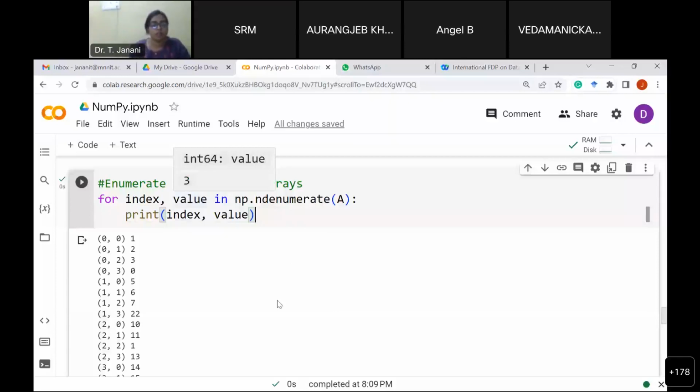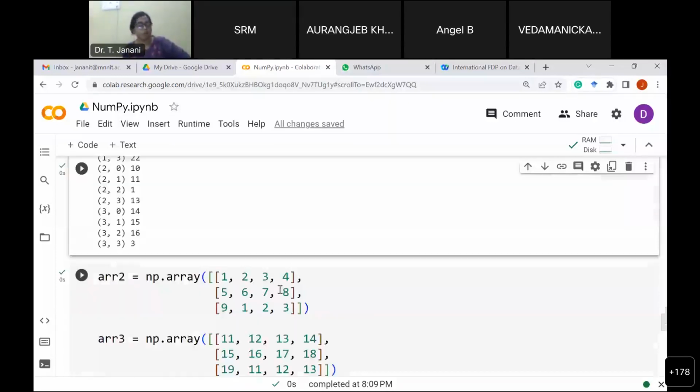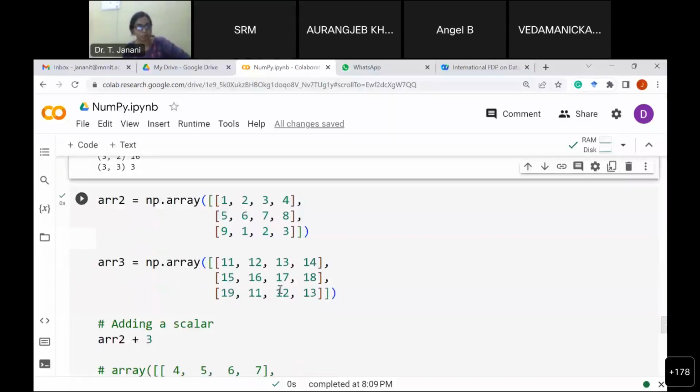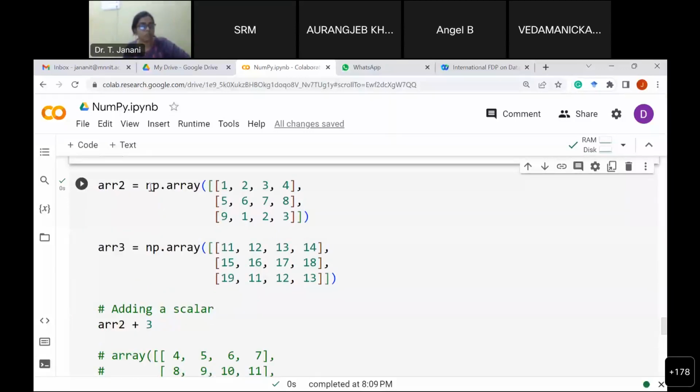So the next one is also an operation on a 2D array. I'm creating an array, array 2, with np.array of 1, 2, 3, 4, 5, 6, 7, 8, and then again I'm creating a number one. So this is just adding a scalar value, that's it.